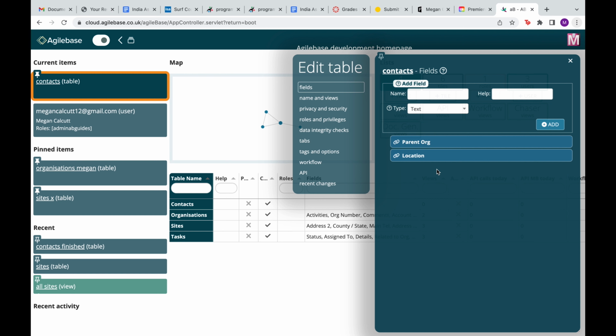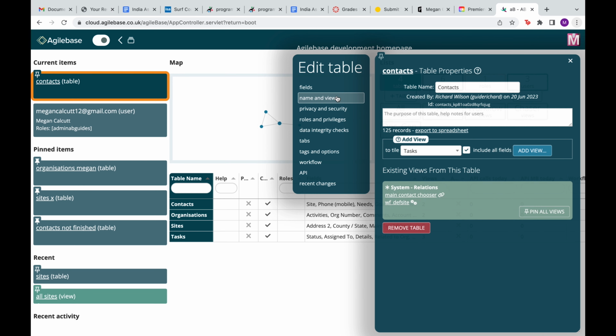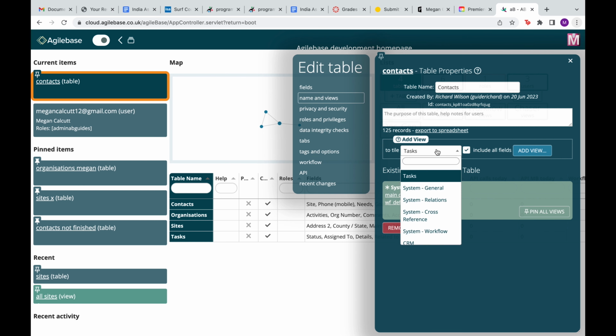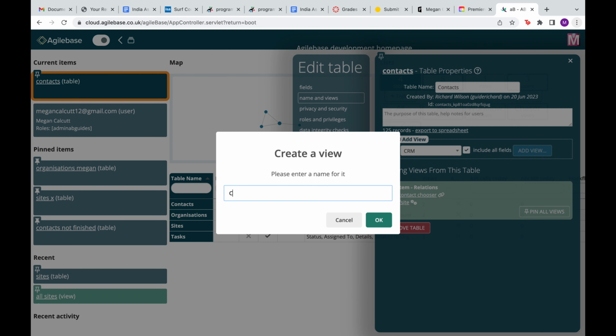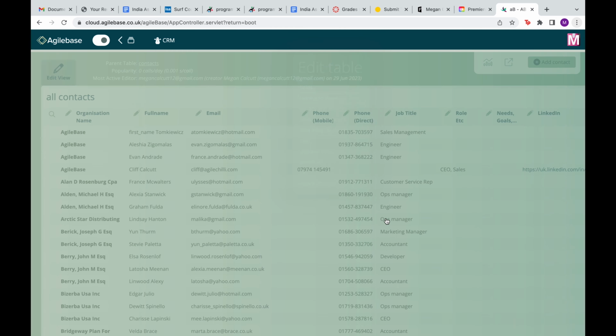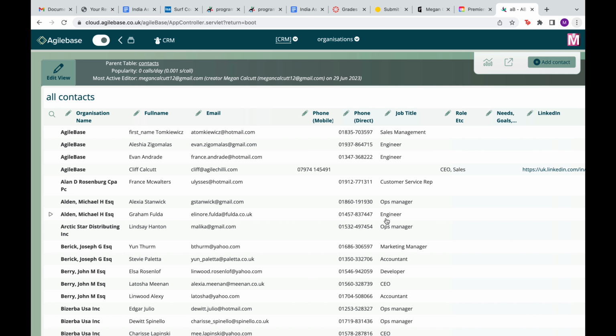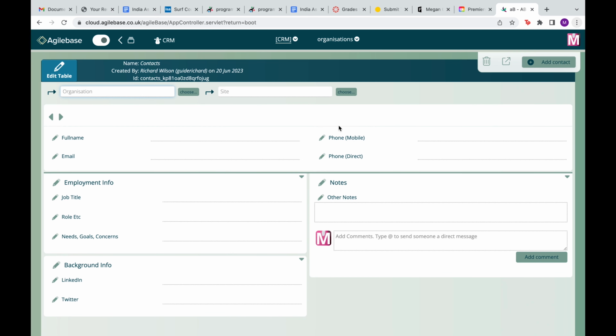We're now going to demo adding a contact. So to do this, you're going to go to names and views. So we're going to go to the tile CRM. And we'll call the view all contacts. Click OK. So we will then click on add a contact, which you can see top right.